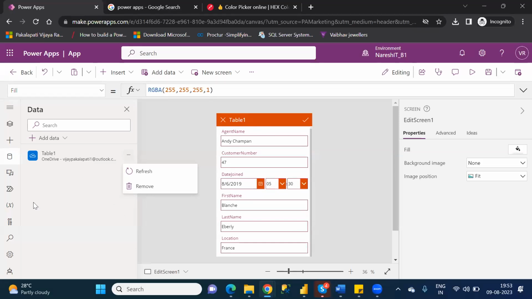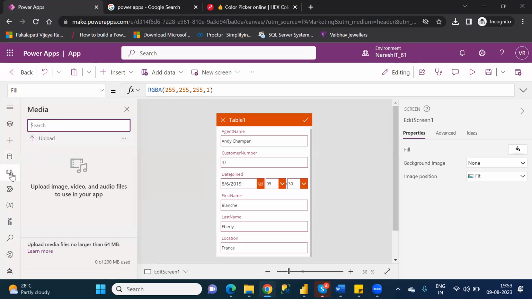Understand clearly or not? Okay, and next one is media. These are the different tabs. Media means you can upload your image or video here, but the total media space is 200 MB only. Up to 200 MB you can upload either image or video or anything, you can do it here.